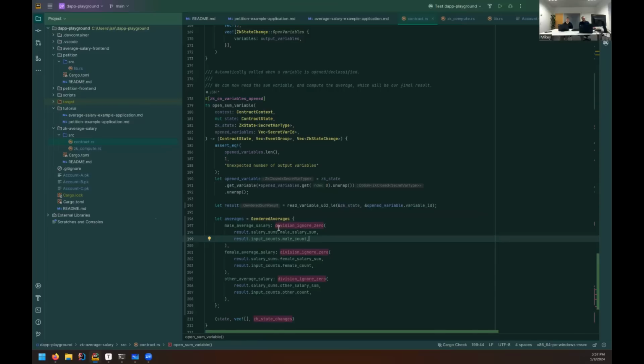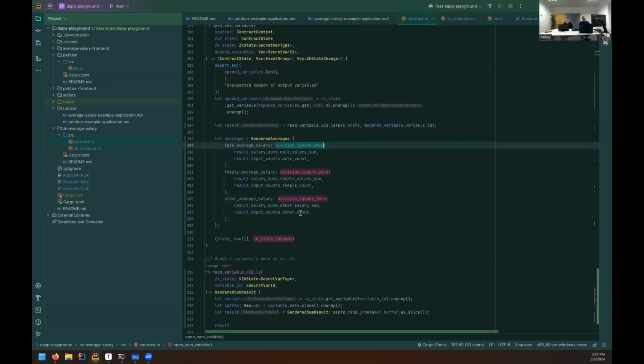But I have defined a specific function here that ignores the cases where there are no inputs for our average salary, so we are not trying to divide by 0. Since we could be in a case where there are only male and other in a workplace, or female and other, or just only females, or only males. So it's to make sure we don't crash empty servers, basically. Because division by 0 is not a great thing to do.